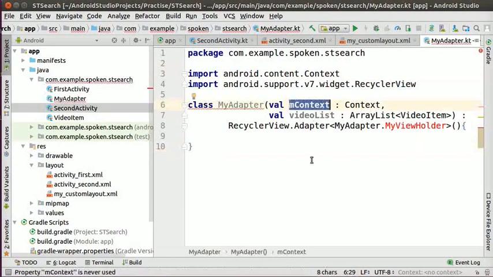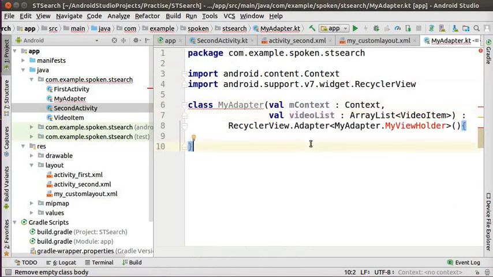mContext is the context, that is, the application which is used to fill the thumbnail images. Video list will contain the list of all videos of type video item class. On compiling, the constructor for the values in the brackets are created automatically. So, we don't need to do that.